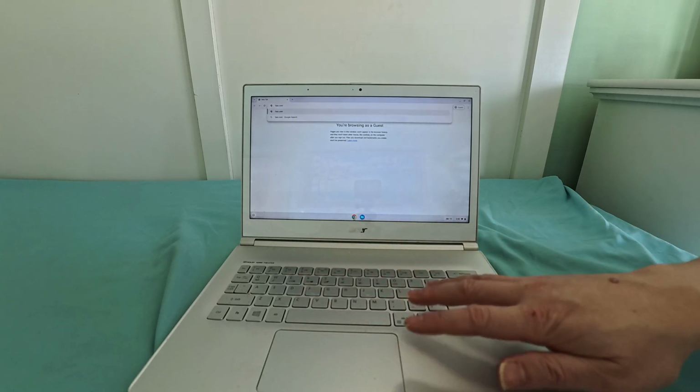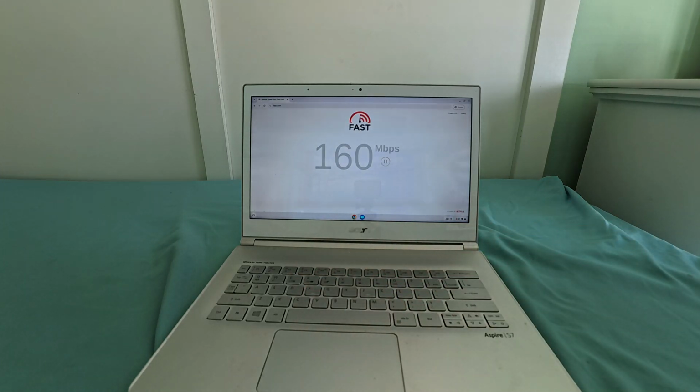So yeah, this is a pretty good machine. If all you do is surf on the internet, go to YouTube, check out Facebook, watch the news, whatever. Pretty slick, right?